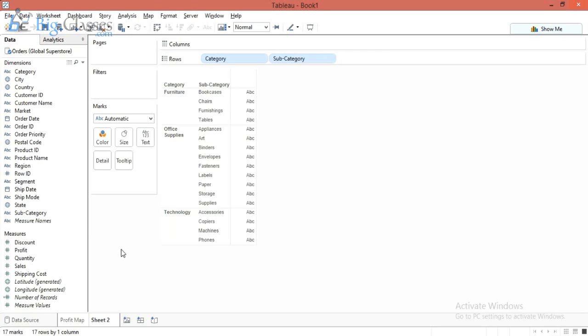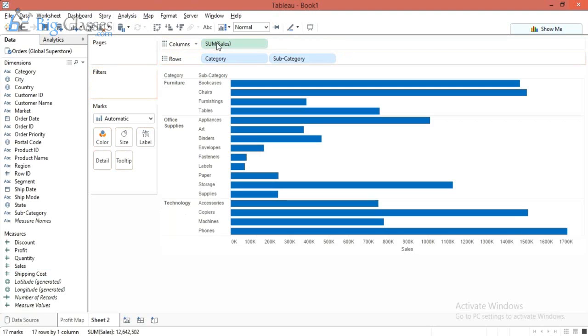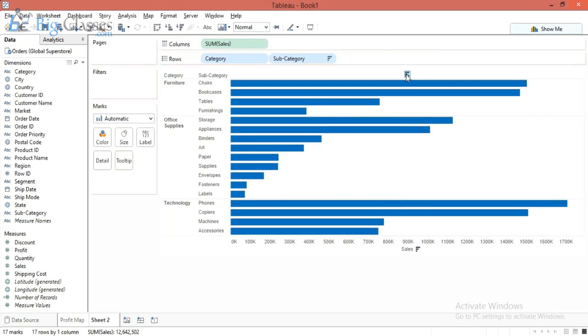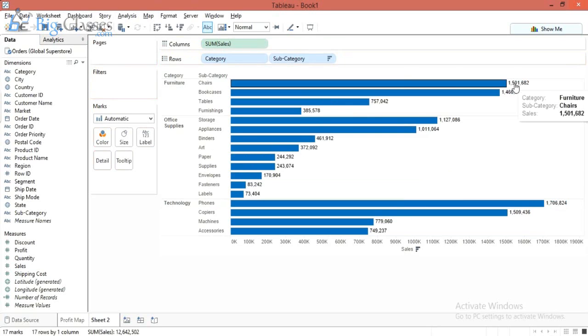What do we need? We want to analyze sales there. Let's add sales to columns. Is this the sales? Yes. Let's put it in descending order. I want to show the labels to give you the feel that this is the sales for chairs, bookcases in the entire superstore. I want this sales to be further aggregated.